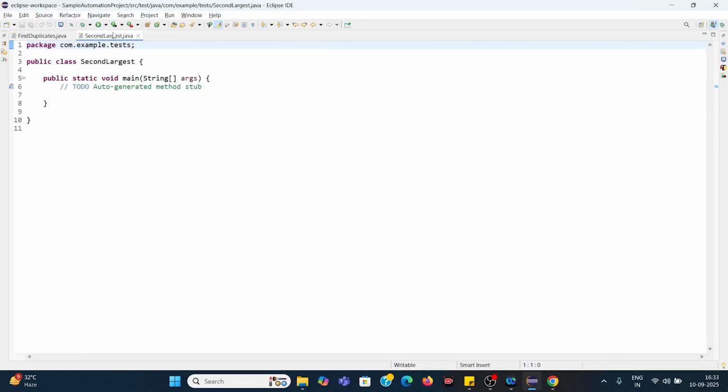So today we will write a Java program to find the second largest element in an array. As usual, I will put comments in the code for better understanding, and all the comments will be very detailed. So step by step, I will start.